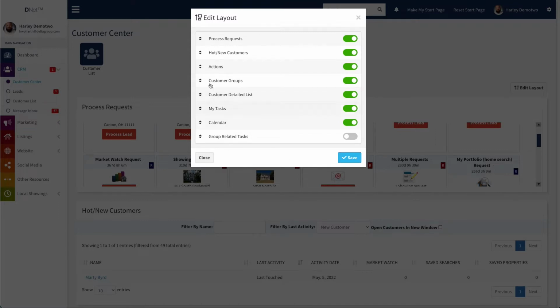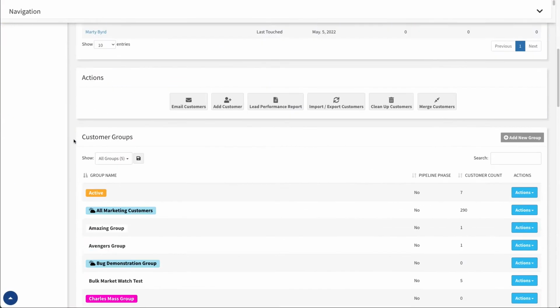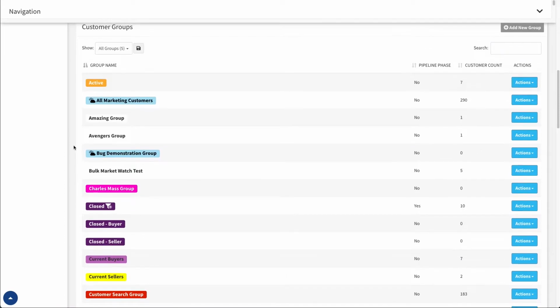And then while we're looking at this particular layout interface, you can turn on and off any of the sections that appear on this page, and you can also change the order of those sections. So if there's some that you interact with more often than others, you could turn those on and drag them up to the top. If there's some that you never interact with at all, you could just turn off that toggle, and then that section disappears. So I'll go ahead and close this because my customer group section was already in place. And now we will scroll down here to customer groups.